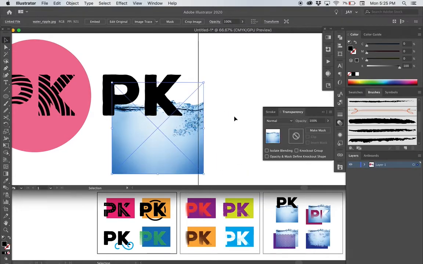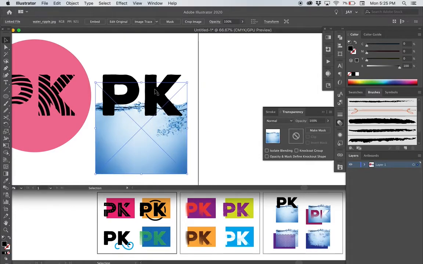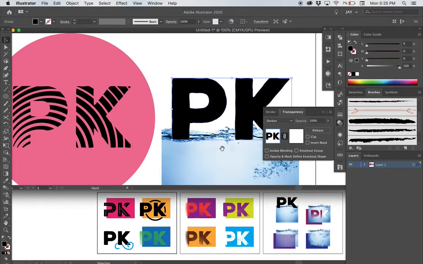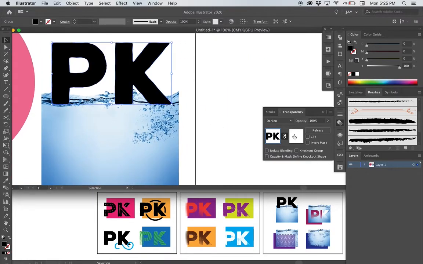So I just pick this water, and again, I have this object. I had the mask on it already, but if I want to release this mask, I can, and that just gets rid of it. If there was white, there was nothing in it.